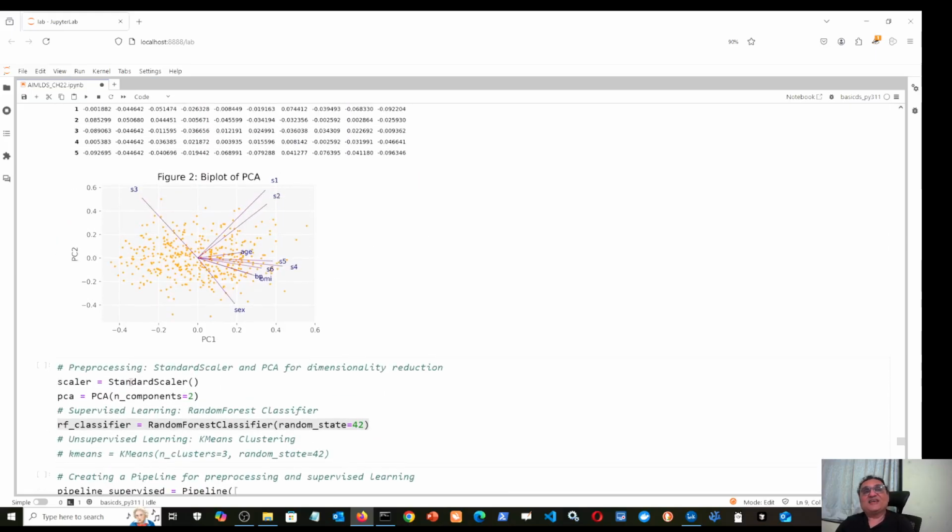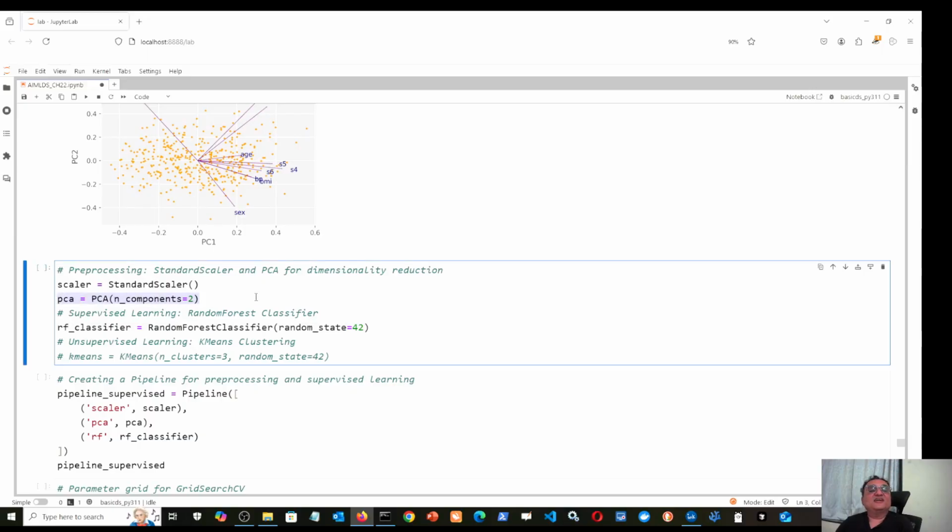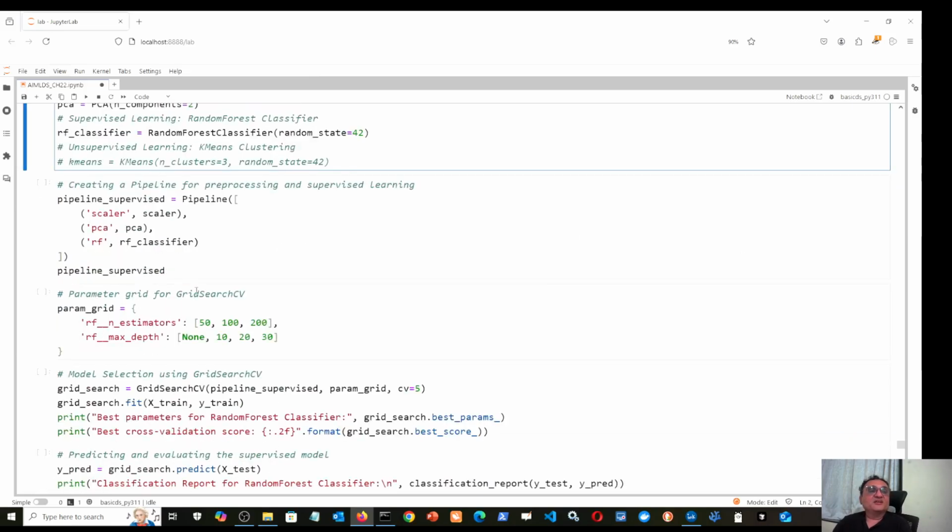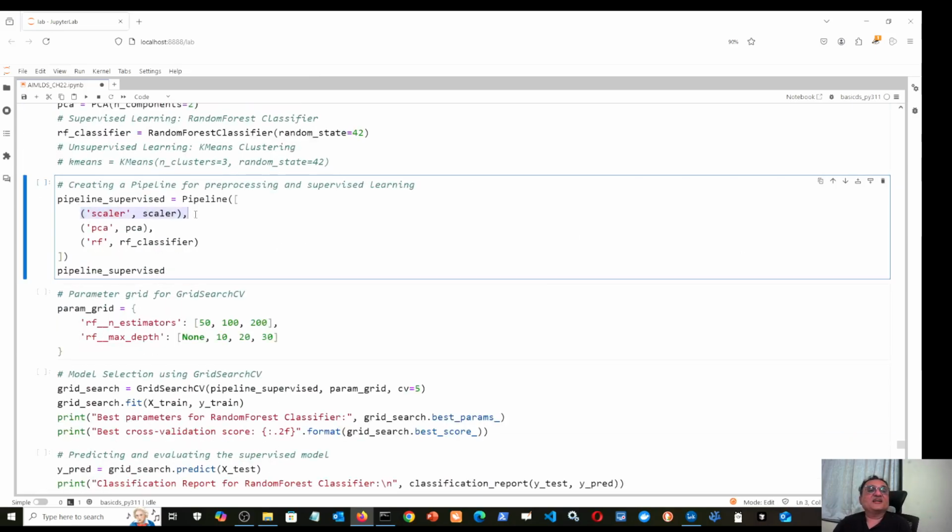First there will be scaling, because PCA, whenever we learn it in detail, you will see that it cannot work without scaled data. So for principal component analysis, standard scaling is a must. So in the pipeline, first the scalar object is put, then the PCA object is put, and then the random forest classifier is put.